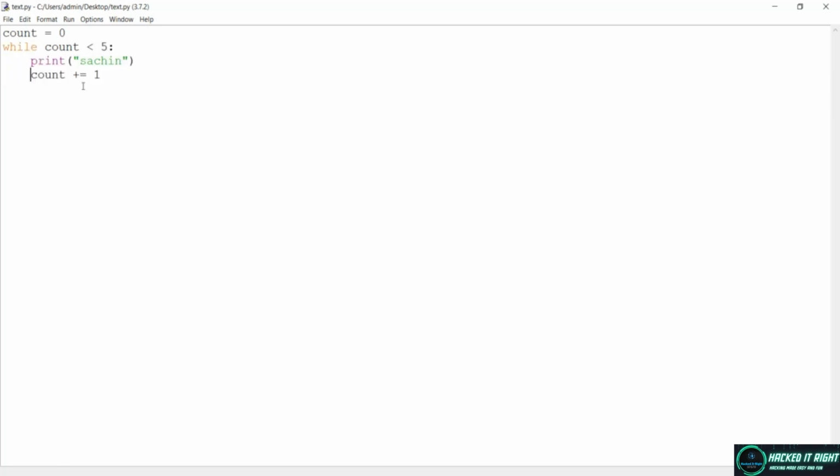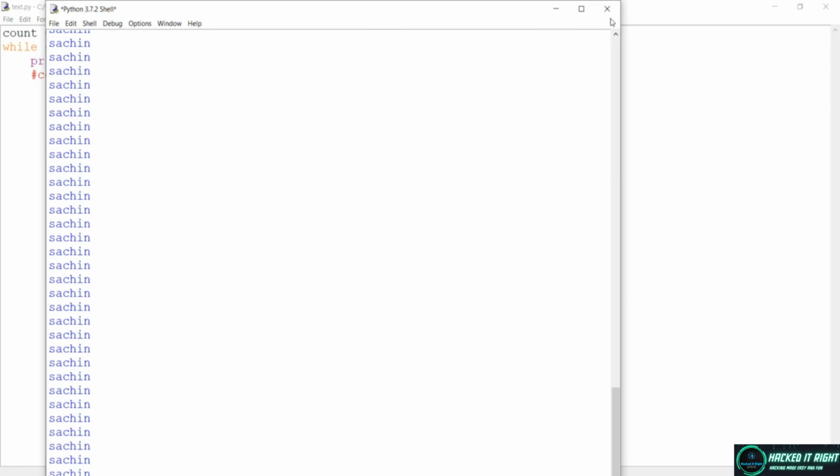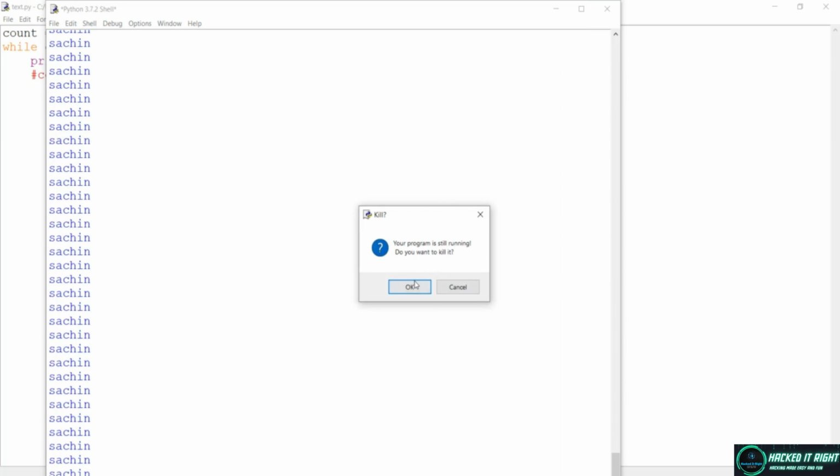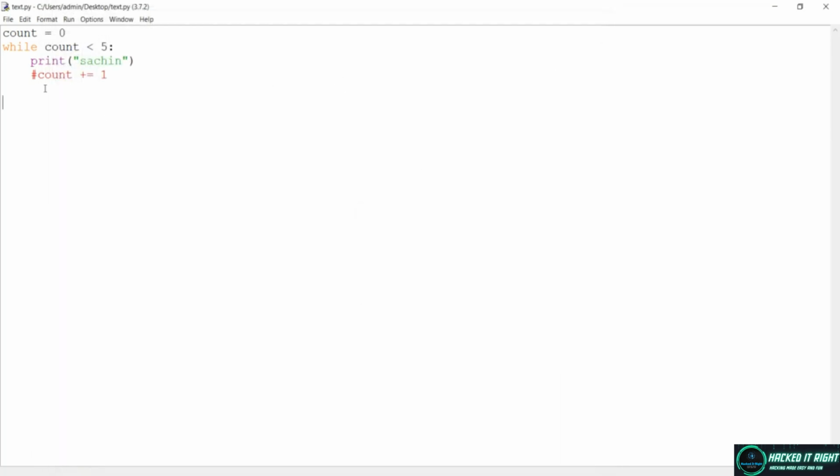But if you remove this, if I comment it out with a hash, save, and press F5, it is going to execute infinite times. It is not going to terminate at any time. So you have to close this now. You have to kill it, because it is never going to terminate. The count is 0, this condition is true every time. That means the code inside this while will be executed infinite times.